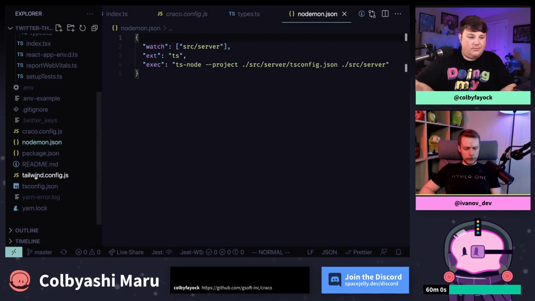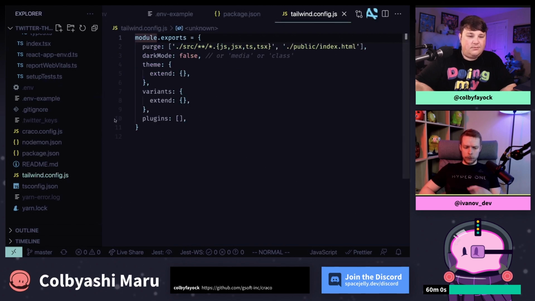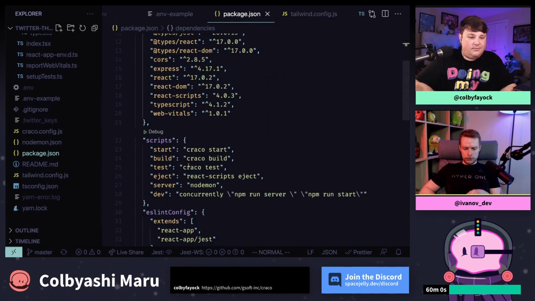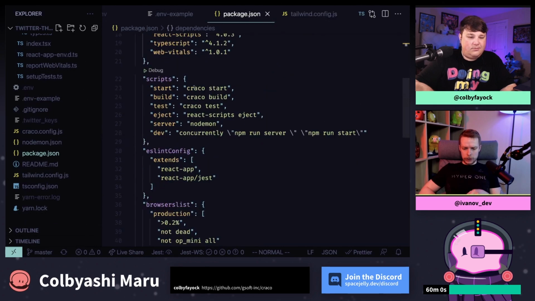And then I also have the Tailwind config. Again, it's just copied from their docs. And in the package.json, I changed the react-scripts to craco, just as the Craco documentation says. And then I have concurrently running the server and client simultaneously. That's it. We can start that timer now.